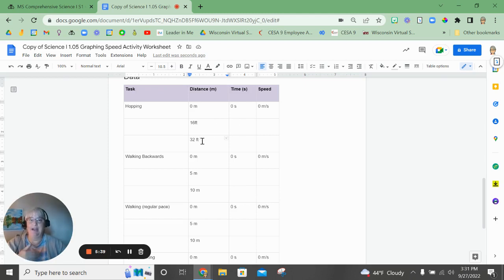Then you're going to go back to the beginning. You're going to hop the entire track, 32 feet. Somebody's going to time you how long that took. Then you're going to walk backwards. Same track, go back to the beginning. You're going to go halfway, either 5 meters or 16 feet. And how many seconds did that take? Then you're going to go back to the beginning, walk backwards the entire track. How many seconds did that take?